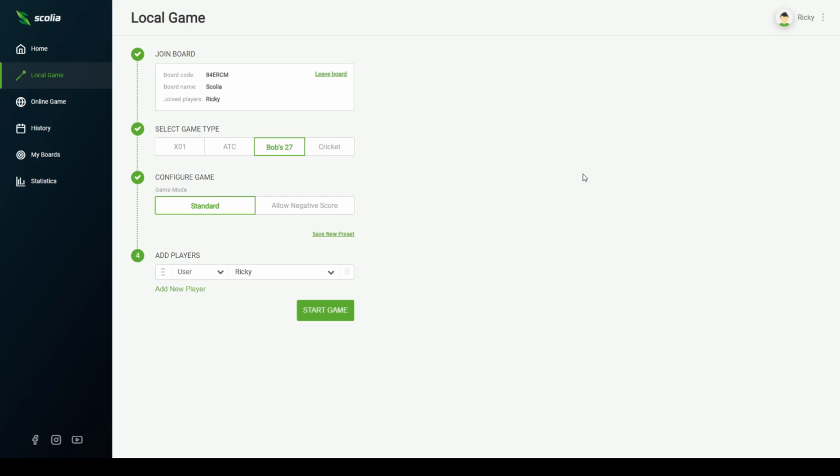So again, in the Scolia portal, you go to your local games, you select the game type of Bob's 27, and then you again have some configuration options. I have no recommendations here at this moment in time, other than maybe change the default from 27 to, I don't know, 37 or otherwise. But then obviously that moves away from the idea of the game being called Bob's 27, and you would probably call it Bob's 29 or 34 or whatever configuration score. But it could be an idea. However, the configuration does allow you to counter against that.